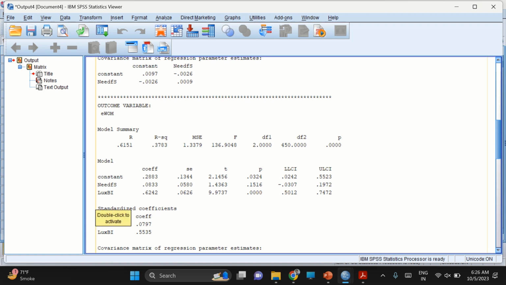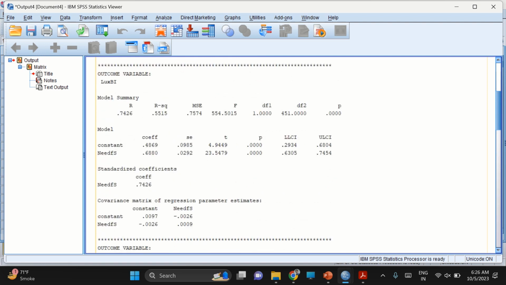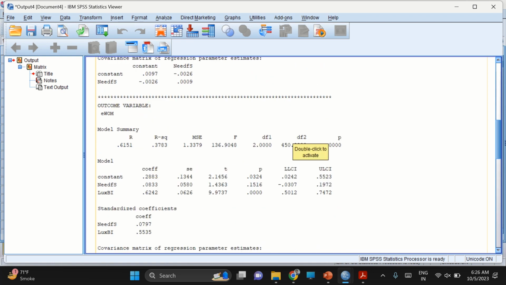For luxury brand involvement, the T value is 9.97 and the P value is less than 0.05. This clearly indicates that the relationship is positive. So if I conclude in this case, we have direct and indirect effects. From need for status, this first table tells that need for status to luxury brand involvement is significant. This table says that luxury brand involvement to EWOM is significant, while the direct link is insignificant. So we conclude that the mediation in this case is full.